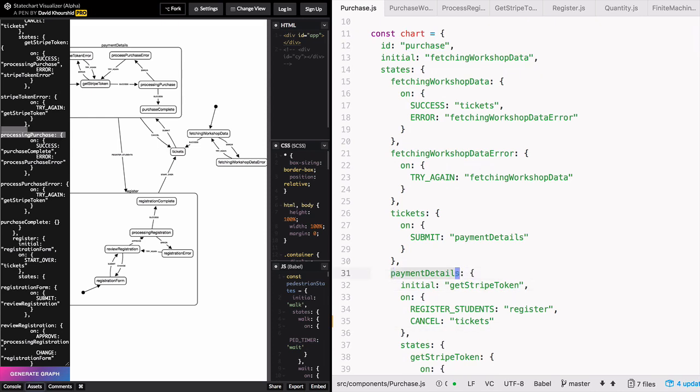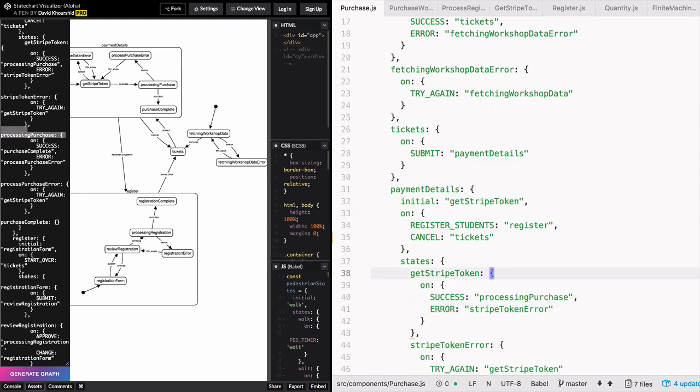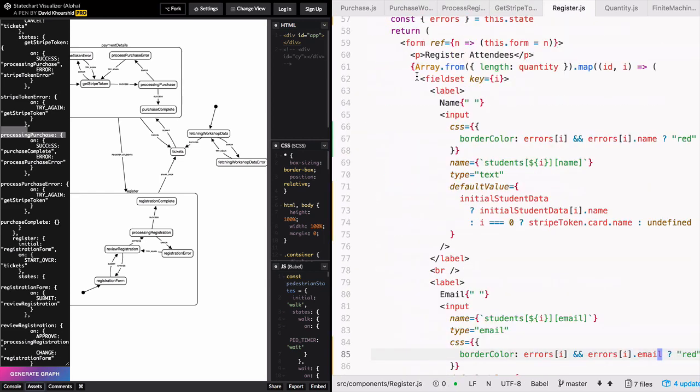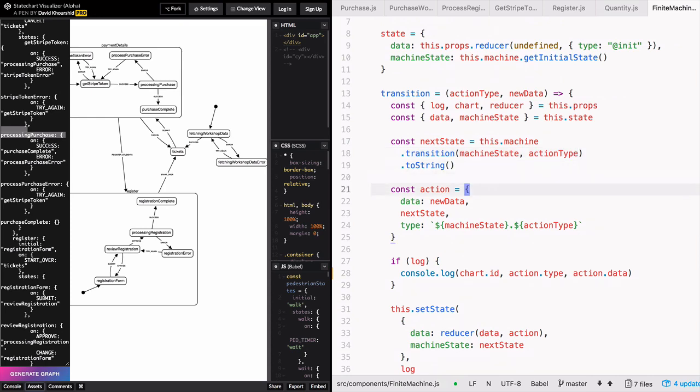Payment details. Once we enter here, it has some substates, so our initial is going to be get Stripe token. So we come here to get Stripe token. On success, go to processing purchase. You get it. And then we come up with an action to send to the reducer. So we give it the current data, where am I from, the next state, and then the action type.